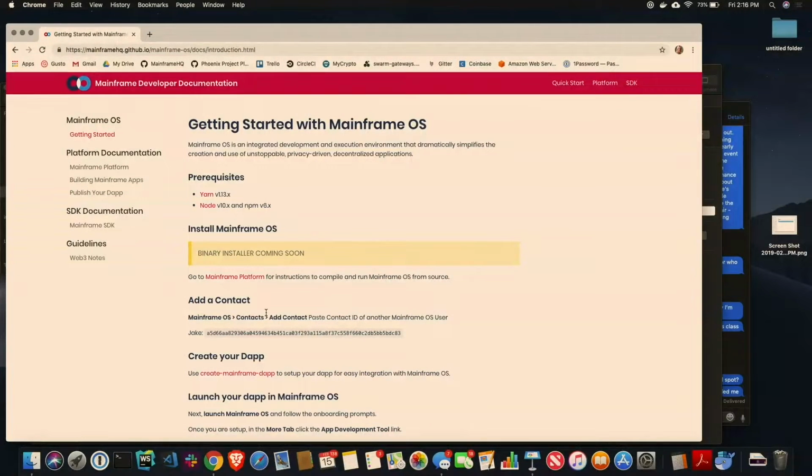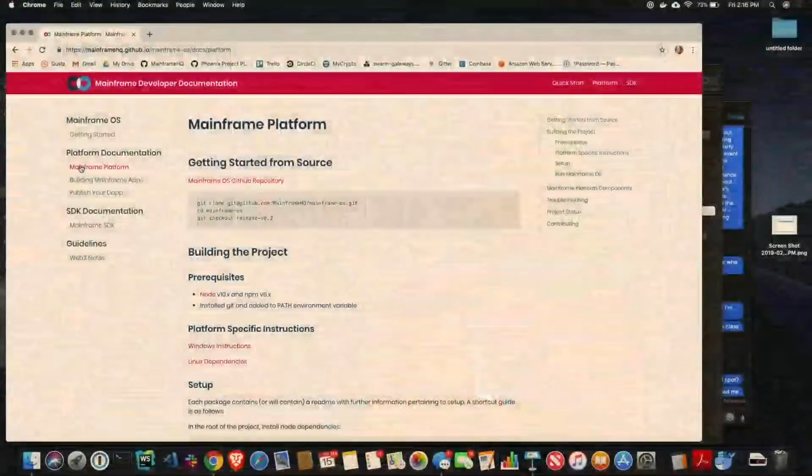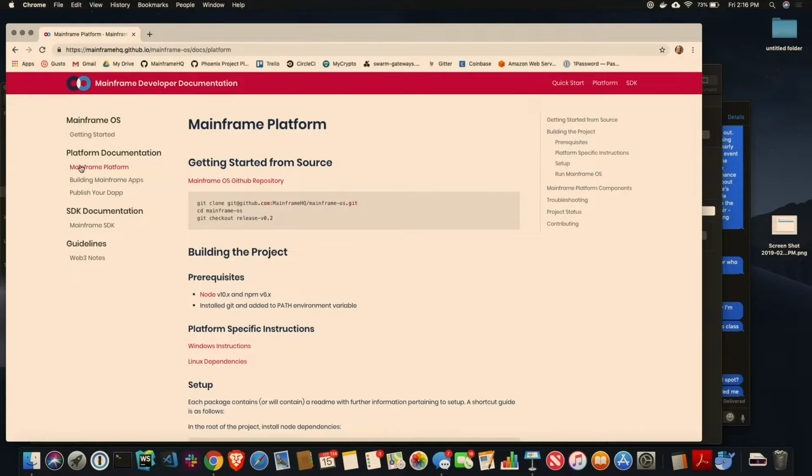In the meantime, we're building from source. So jump down right below that yellow strip. There's a link that says Mainframe Platform. Also on the left side in the sidebar. So Mainframe Platform will tell us how to get the source and how to get set up. So you have to go to our Mainframe OS repo on GitHub. And there's the commands here if you want to copy paste to clone the repo. And then you need to check out our release branch, release v0.2 branch. So that's got the latest stuff merged just probably 5 minutes ago.